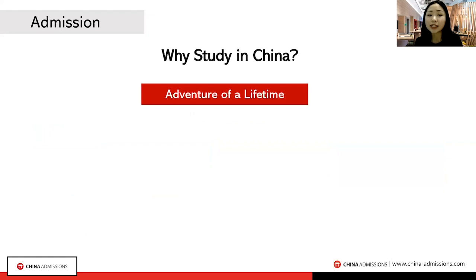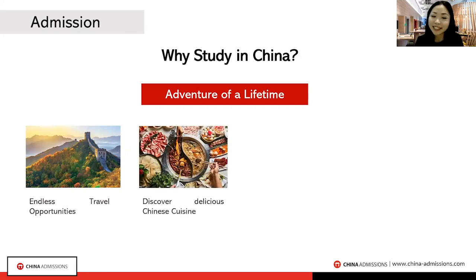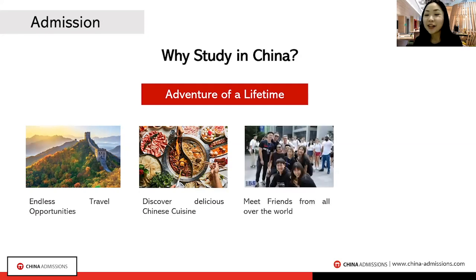So in conclusion, studying in China is an adventure of a lifetime because there are endless travel opportunities. There are many beautiful places to go in China, and also Chinese cuisines are very delicious. Different parts of China have different styles of cuisine as well. You'll find it later if you are coming to China, and then you get to meet friends from all over the world, just like I do.